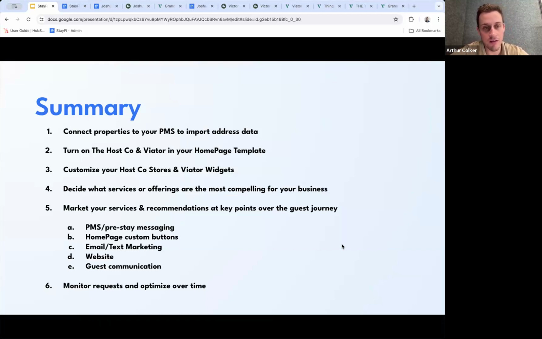You just need to then log into the Hostco, create a password, and customize each store so you're selling the version of, let's say, early check-in that you want for each property. For Viator, we send you instructions to create an affiliate program and all the instructions you need to create those widgets that you then paste into the homepage.